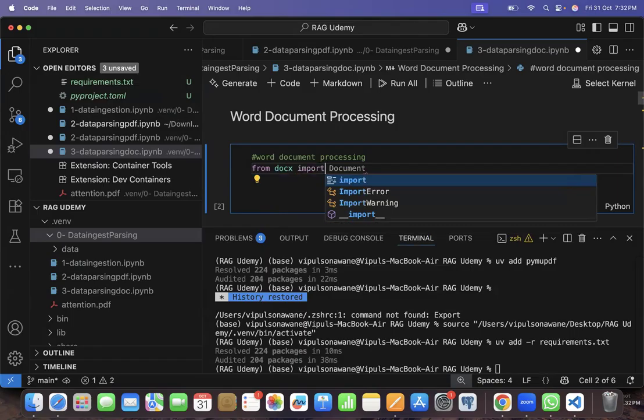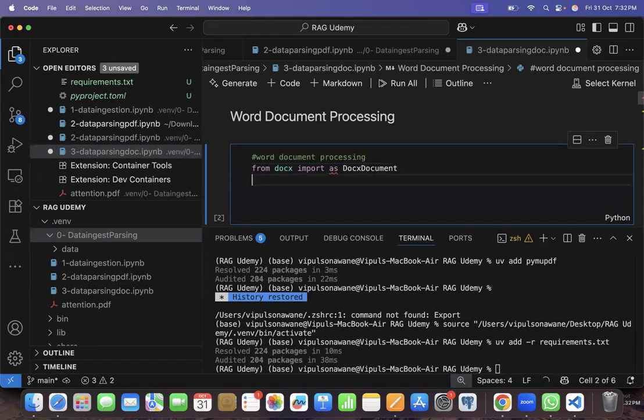This is specifically for Word documents so that we can read them, right? I'm also going to import os, and I'll execute this.